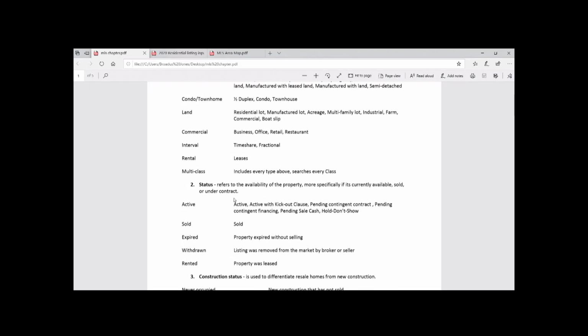The next most important feature is going to be the status. So when you're looking up a listing, the status of the listing is if it's active. Active means that it's currently for sale, or it could be pending with a contract, pending financing, pending cash, or the last one is the listing's on hold, which means you can't access it.